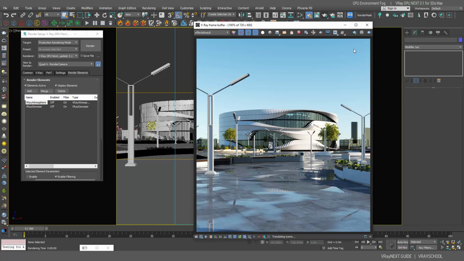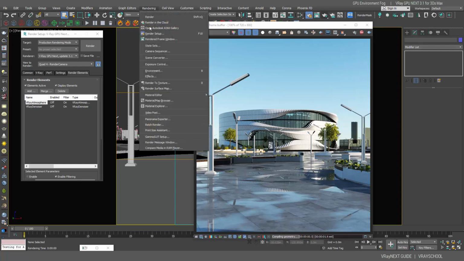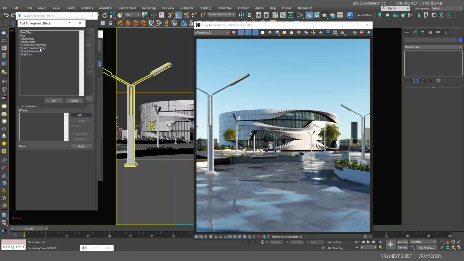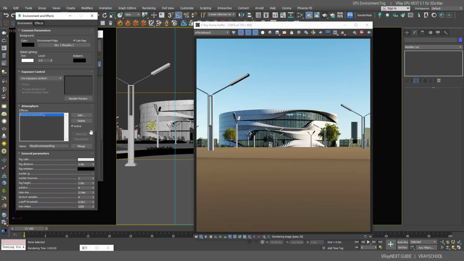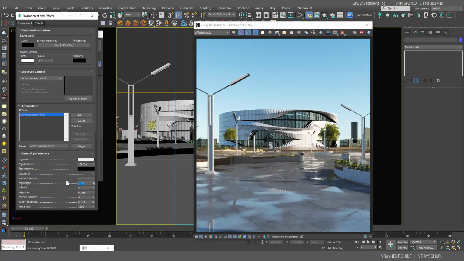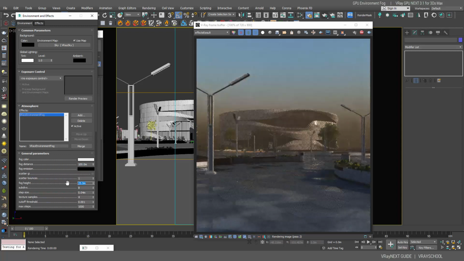All right, so I'm gonna set it up in interactive mode and add my environment fog. So I'm gonna click here on effects and get my VRay environment fog. As you can see, the fog was automatically added. Now let's do the fog distance, 100. So that's how far the fog goes. And let's do a height of 25. And this is how high our fog is gonna go.